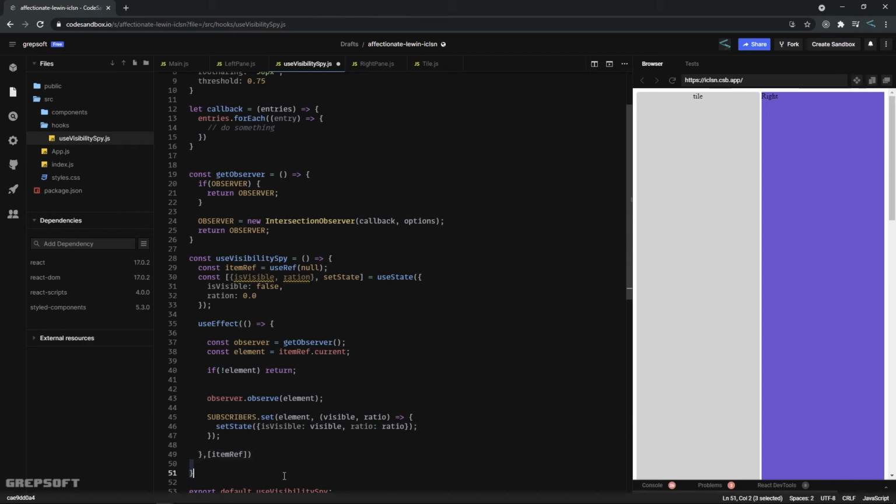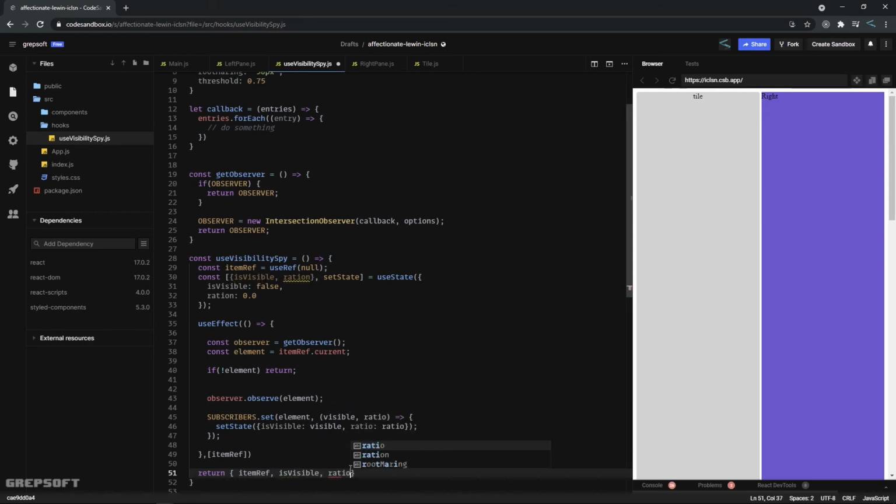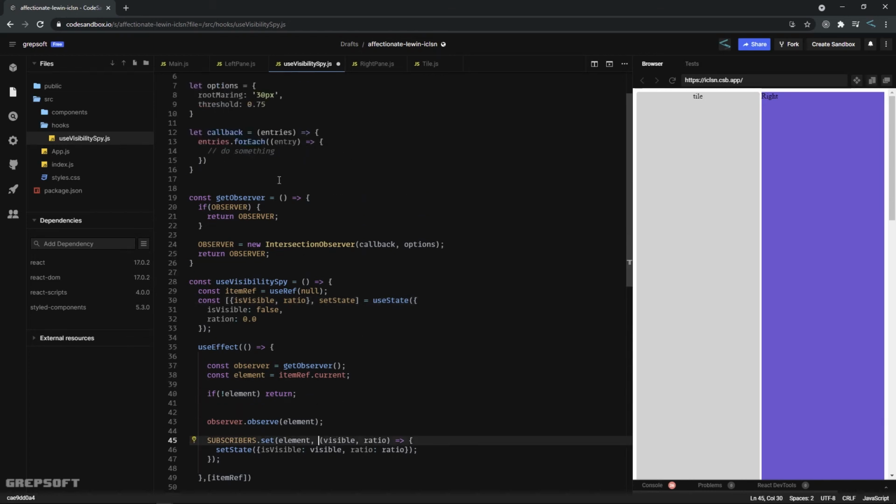And now at the end of our hook, we need to return these so they can be consumed by the clients. So we can say return itemRef. We need the isVisible and we need the ratio. So we need these three. This itemRef will be set on whichever element this gets attached to. I think I made a spelling mistake. Okay, so now how do we call this callback function? Well, each time this thing happens.